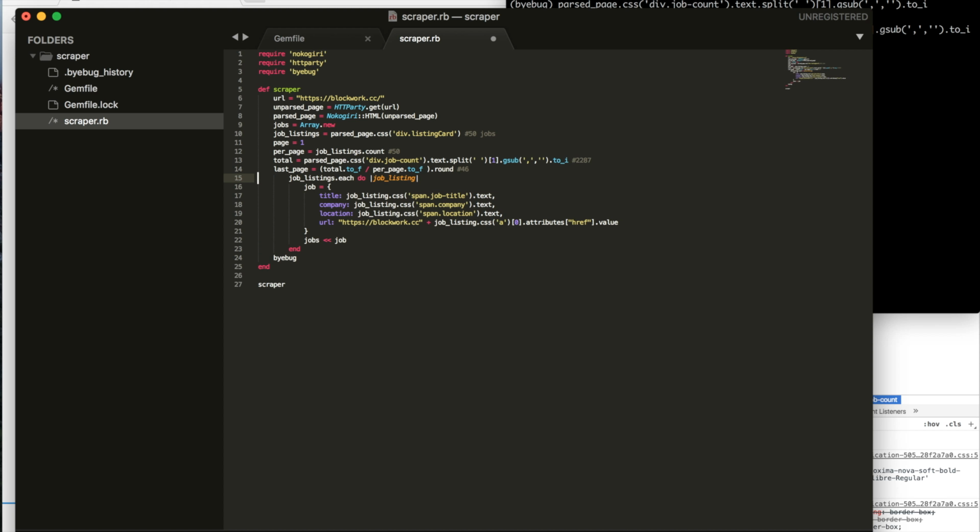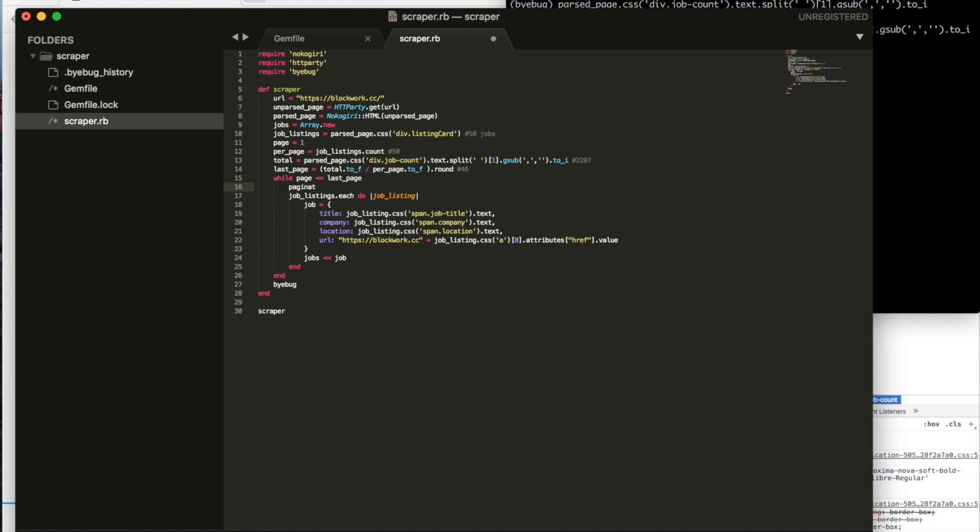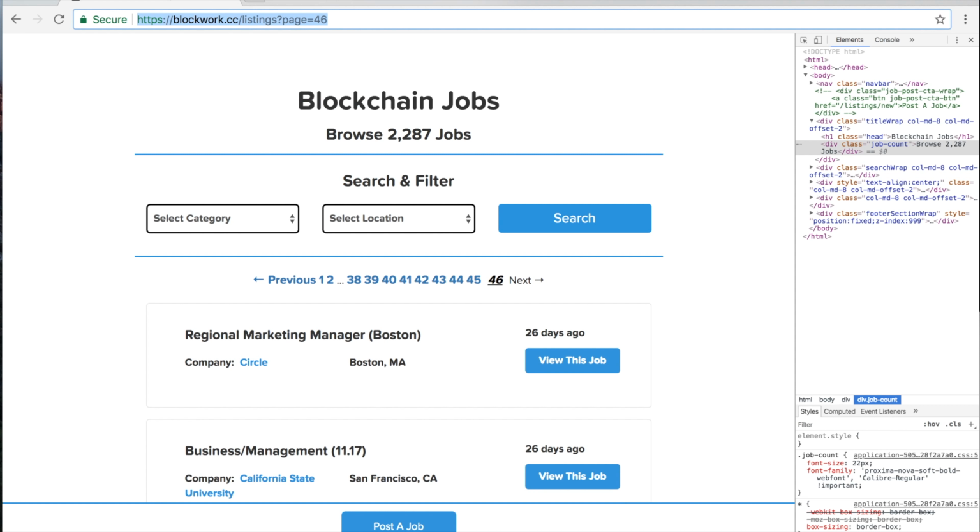So what I'm going to do now is wrap this in a while loop, and we're going to pull in our starting point, which is this page variable, and our endpoint, which is last page, and we're just going to say, while page is less than or equal to last page, do everything inside of this while loop. So now inside of our while loop, we want to add in what's going to be our pagination URL. So basically this is going to be this URL.